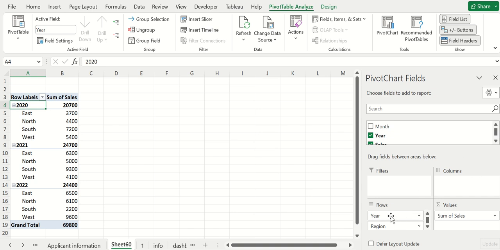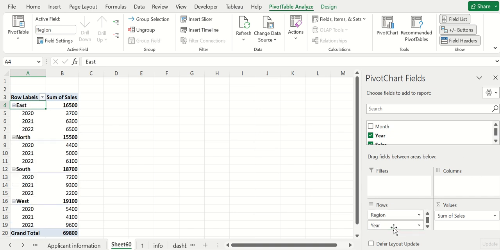You could drag the year underneath region, and that's going to show data a little bit differently now. It's going to go back to grouping by region first. So that's why these big bolded headers are now region. And it's going to say that, okay, in East, you had 16,500 sales. And out of those sales, this many came from the year 2020, this many came from 2021, and then this many came from 2022. So it's the same information, but this allows you to see it in a different way, just depending on how you want to see it.